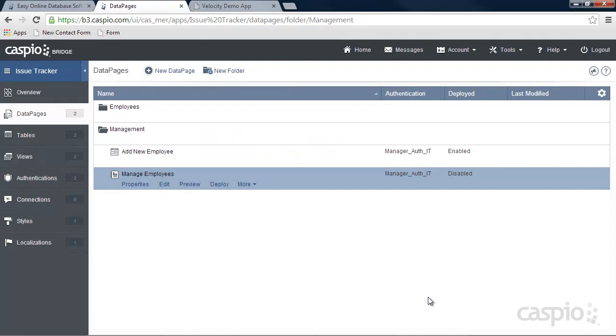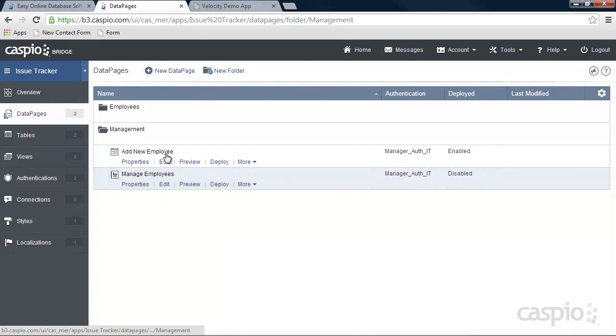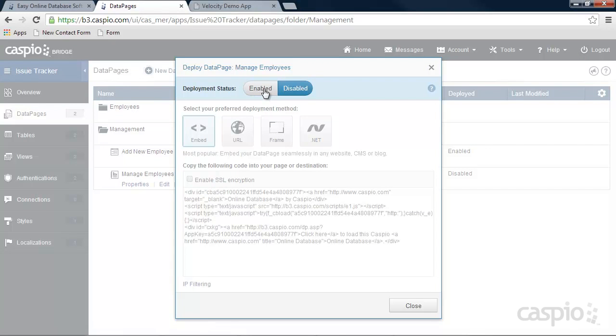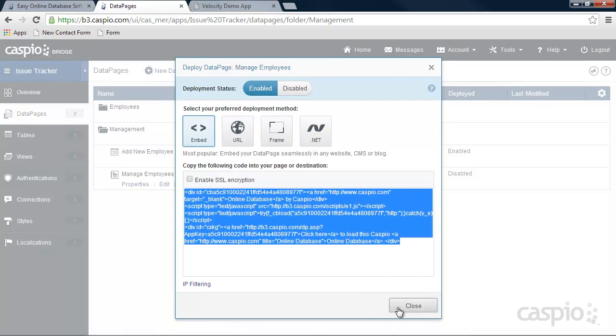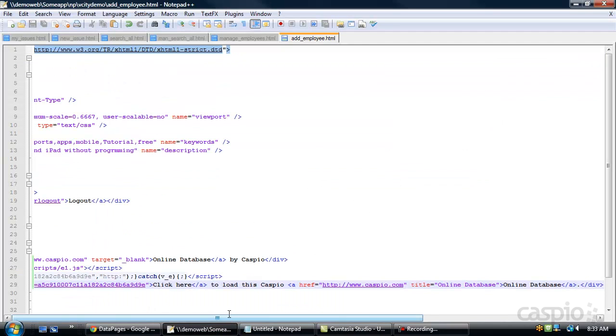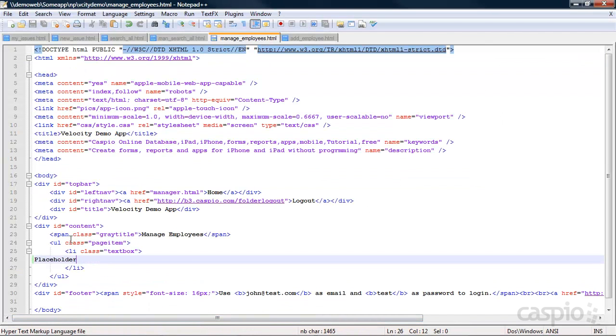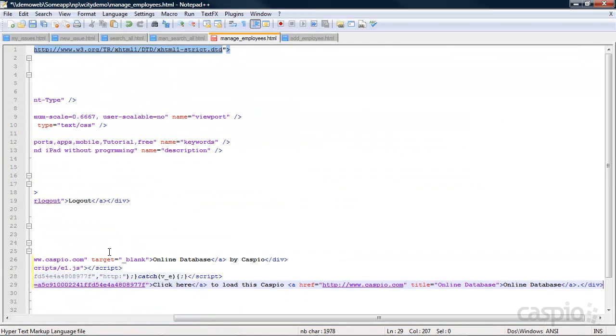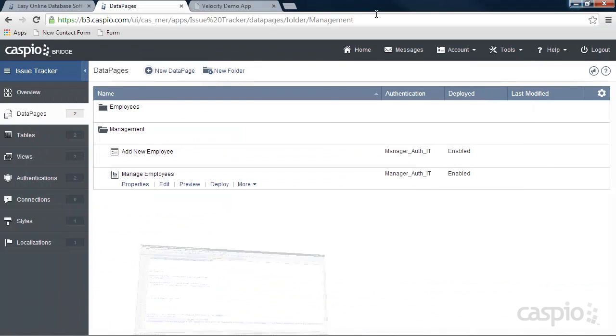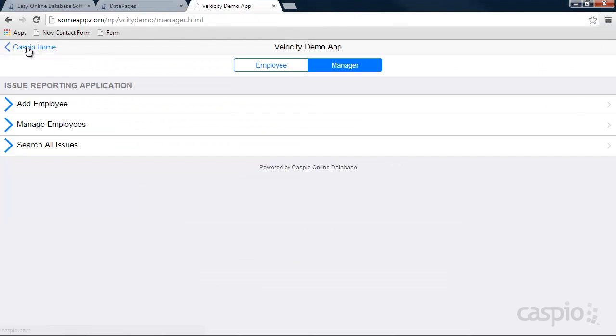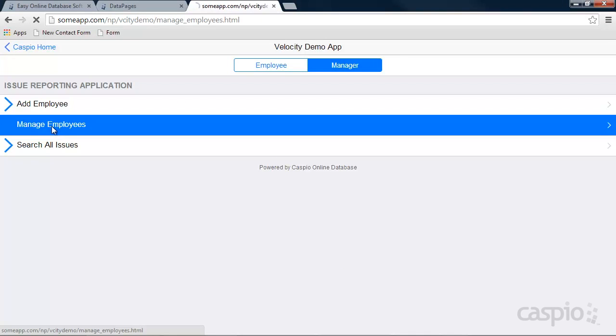And now you have two data pages. You have the ability to add employees, and now you have the ability to manage employees. So what we're going to do is deploy this data page into my web page that I called Manage Employees. So here's my placeholder. I'm going to replace that with my Caspio code. And let's go ahead and go to that page, Manage Employees.